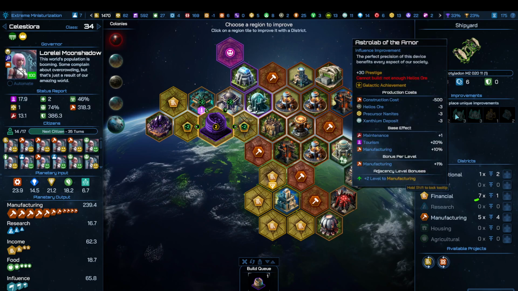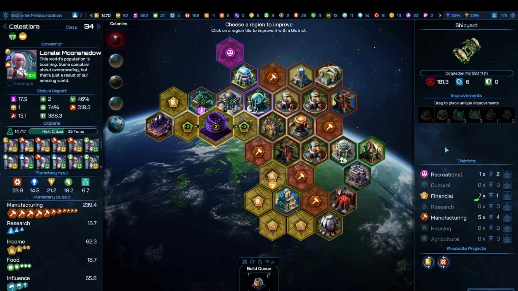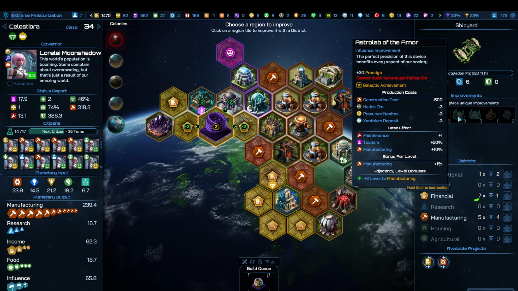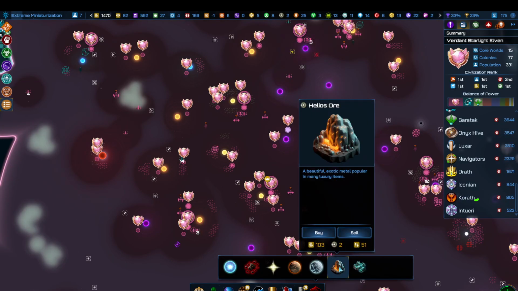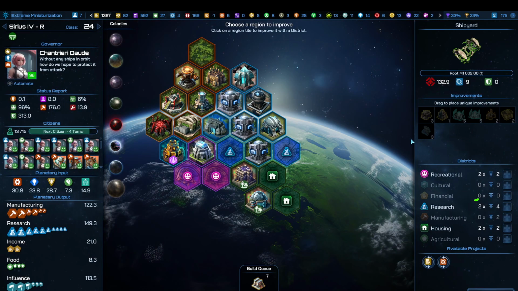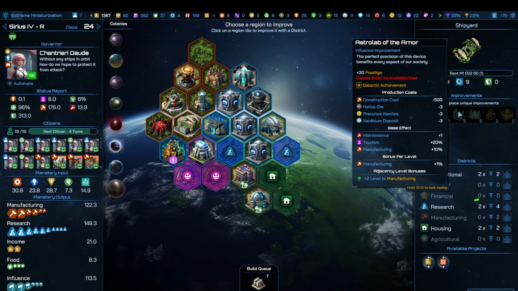And then the Astrolab of Arnor is also a tourism improvement. Needs 500 construction, so I can get that in up to 3 turns. But I don't have enough Helios ore. Now if I'm lucky, it's up on the bazaar, which it is. That was actually very lucky. I didn't even see how many Helios ore. Okay, so now it says no tiles are available. It's a tourism improvement, but boosts manufacturing.